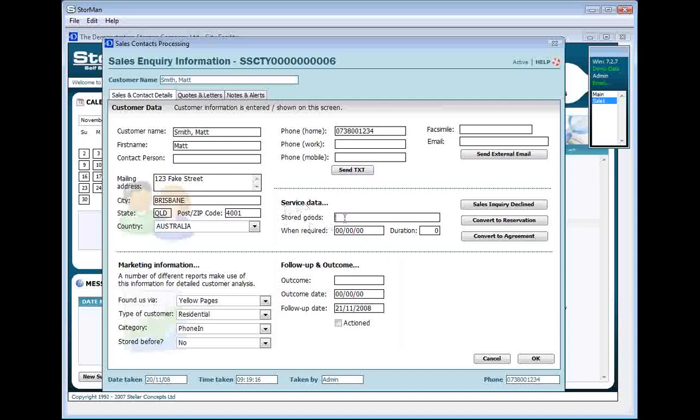Underneath that, the stored goods. This is just what they might be storing. So for example, they might be interested in storing a vehicle, when the unit would be required and the duration of stay. So it might be next week and they're thinking of staying 6 months. Now the reason we ask those questions is because StorMan will be able to lock this unit away for 6 months or so and then allow you to rent it to other people after that time. So it does provide that information in there.